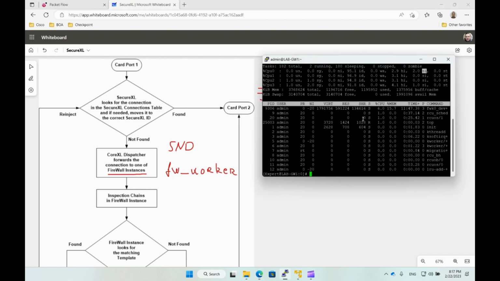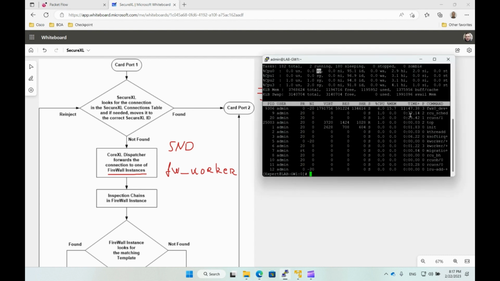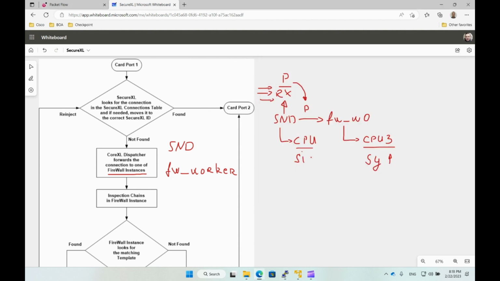This way we can easily say, for example, if we have really high SY here, it means that the firewall worker takes more CPU time, and this causes this counter to go up. If in the output of the top command SI is high, this means that this CPU time was spent by the SND to decide which firewall worker should work which packet.